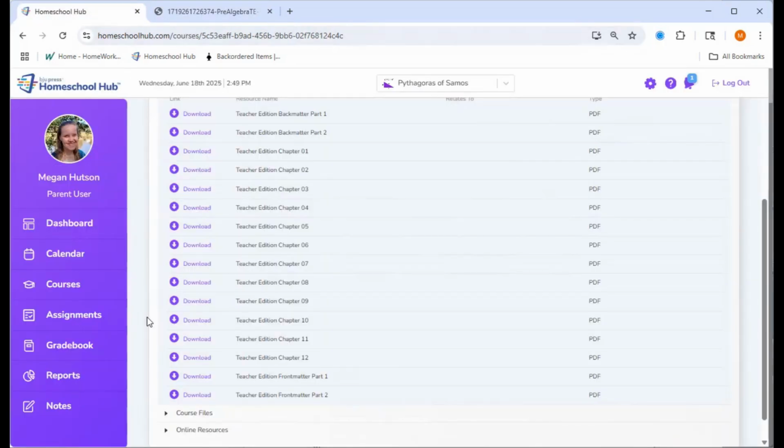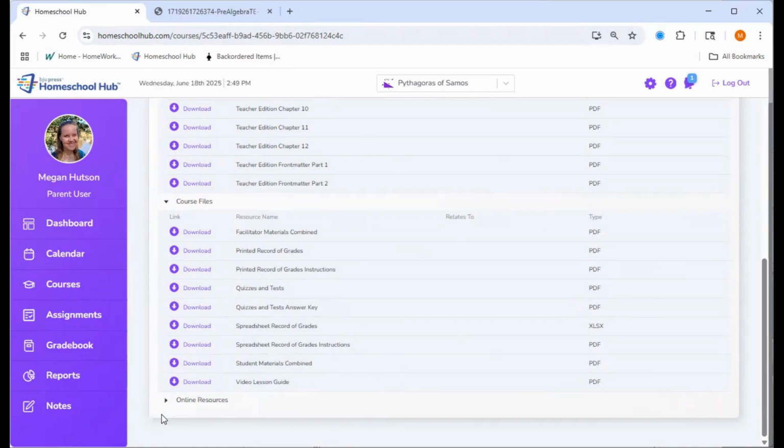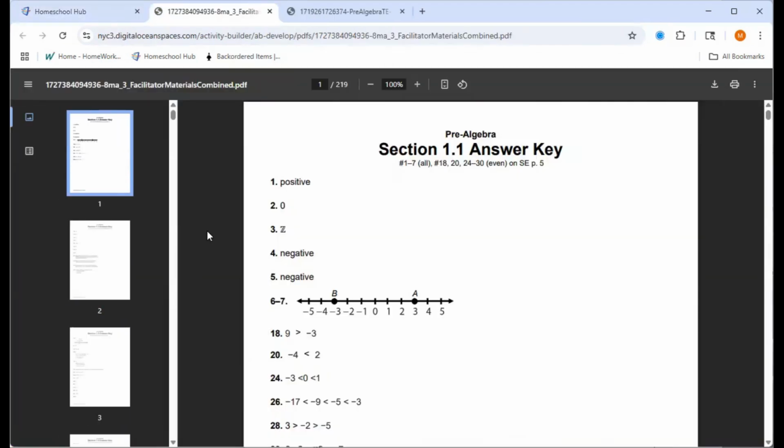The next option we have is the course files. Many of the secondary math courses have the same titles for the course files. So let's go through them here in the third edition of Pre-Algebra and see what we can find. The first file I see is called the Facilitator Materials Combined. These are answer keys, all strung together for the entire year.